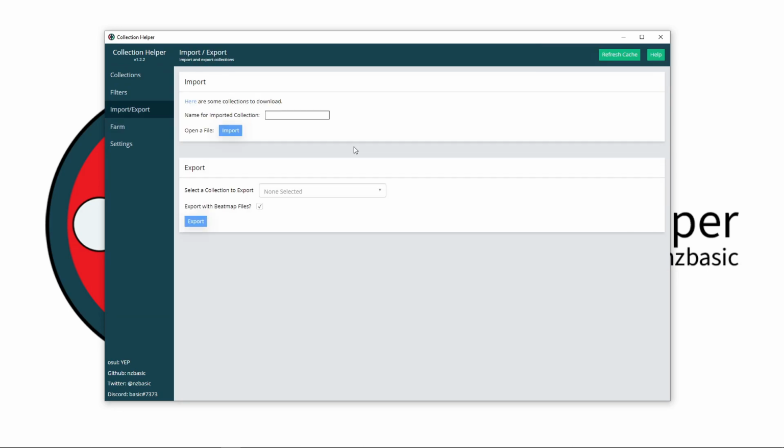Importing large collections might take a while. In my case, importing 87,000 maps took about 1 hour in this client and then 2 hours in osu!. But for a collection like the farm set, which is only about 6 gigabytes, it only took a total of maybe 10 minutes.